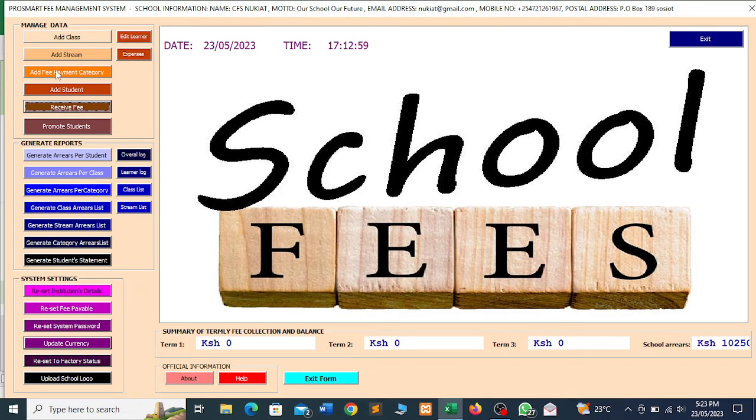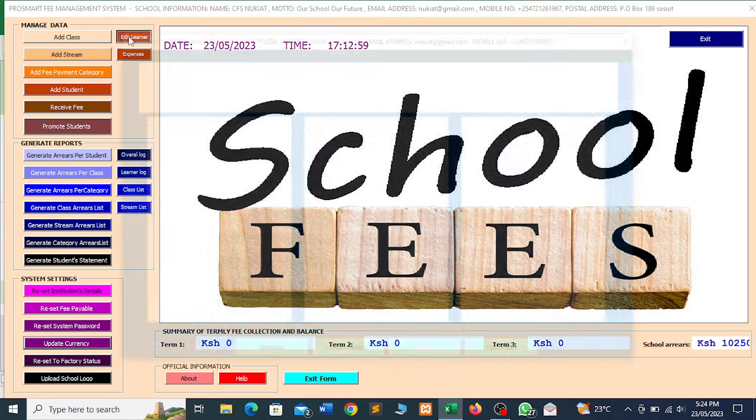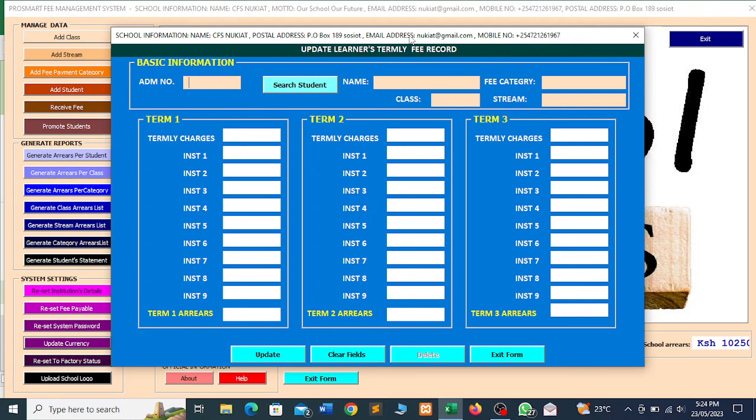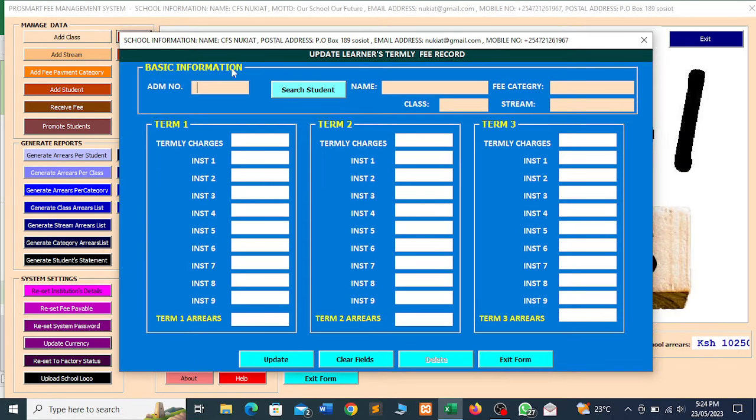After receiving fee, you will be able to go to generate reports. But before you generate reports, you may want to edit some fee details of a child. So you come here and say edit learner. When you click that, you'll be able to see this form here. This form has the name of the institution up here, and it is to update the learner's termly fee record. Maybe you want to update 106. That's that learner. You see the details are here now.